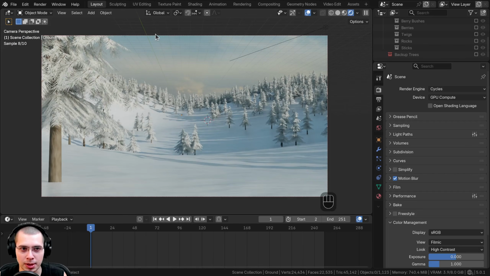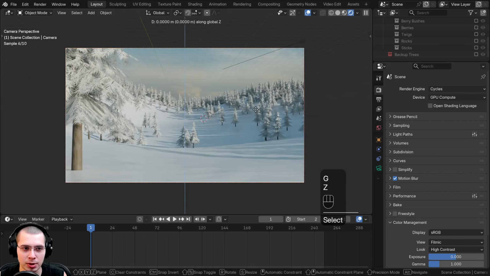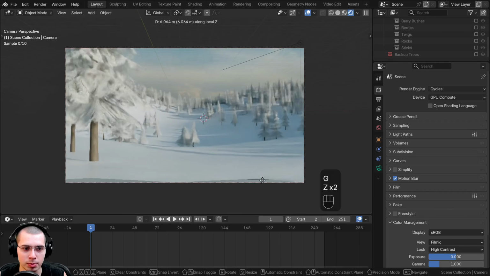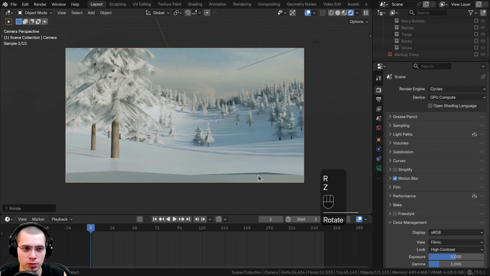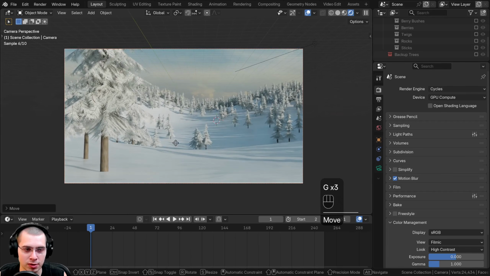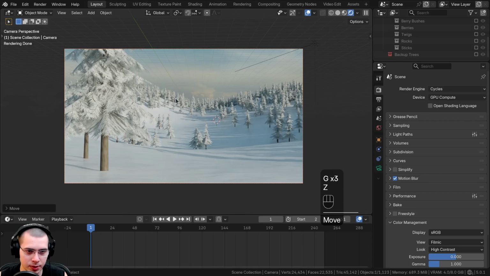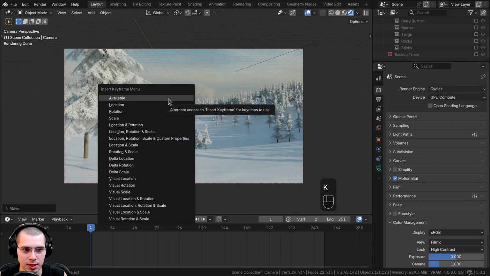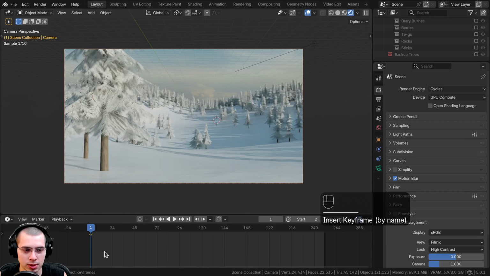So now we're going to animate the camera. So I'm just going to select the camera, and let's just bring the camera back a little bit. And I'm just going to rotate the camera over a little bit, kind of bring it up a little bit, maybe like that. So maybe I'll choose that for the starting position, but you can do whatever you want. And I'm going to press K, and I'm going to insert location, rotation, scale.